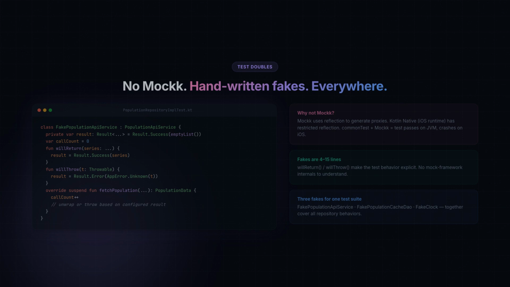The correct approach is to write handwritten fakes by implementing the interface directly. Fake population API service is 11 lines. Fake population cache DAO is 15 lines. Fake clock is 4 lines. Each fake exposes a configuration method like will return or will throw that controls what the test needs. The test contract is explicit and readable without understanding any Mockk framework, and these fakes run identically on JVM, Android, and iOS native.